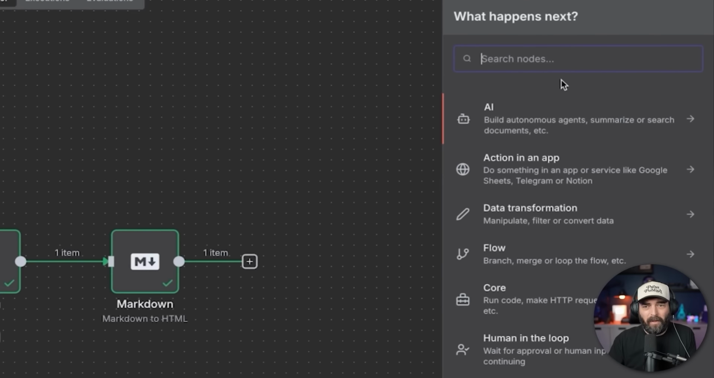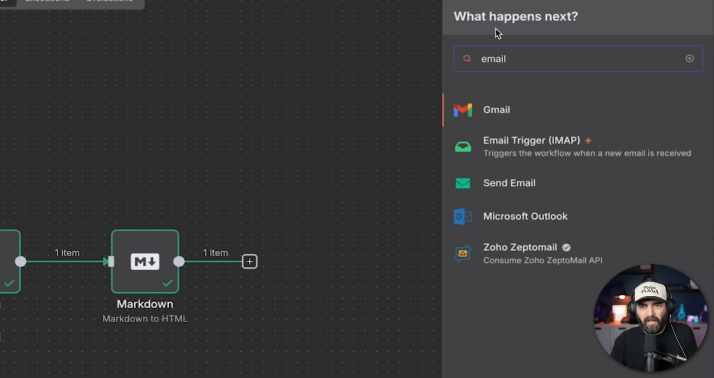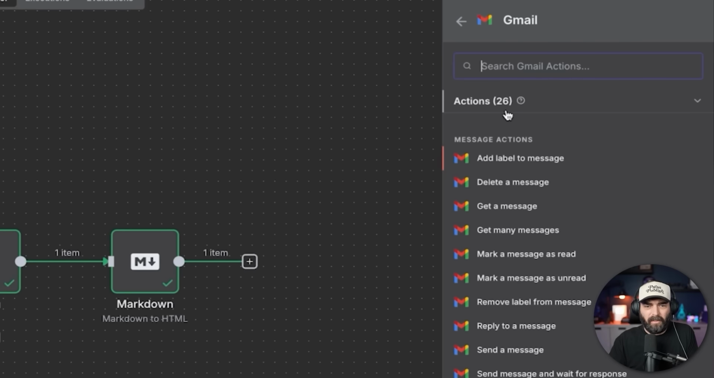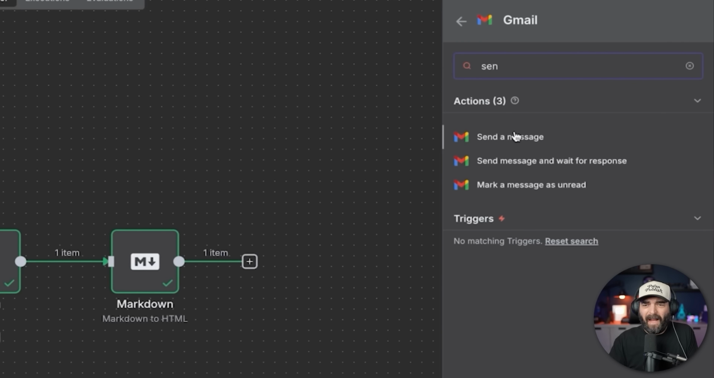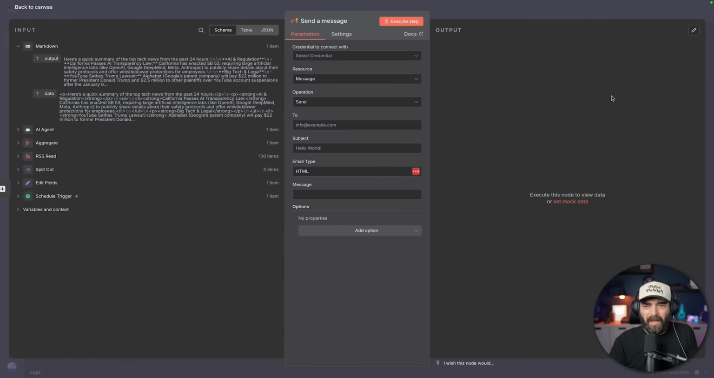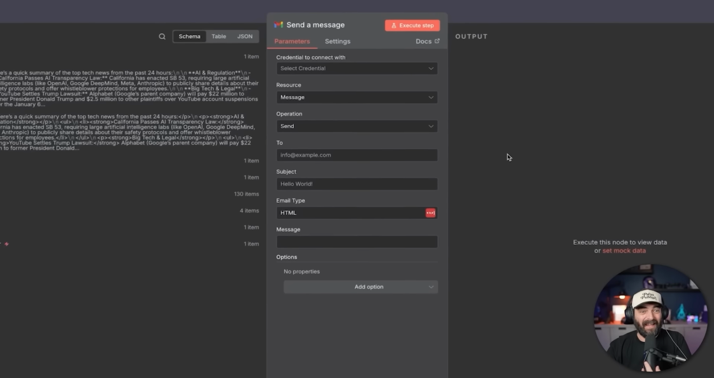Now we just need it to email us. So we'll add our final step here, and I'm going to do a quick search for email, and then we'll go ahead and select Gmail as the option. And then for actions, we will send a message. Now, quite honestly, this is probably the most involved part of this whole process, actually getting your Gmail account set up inside of n8n.